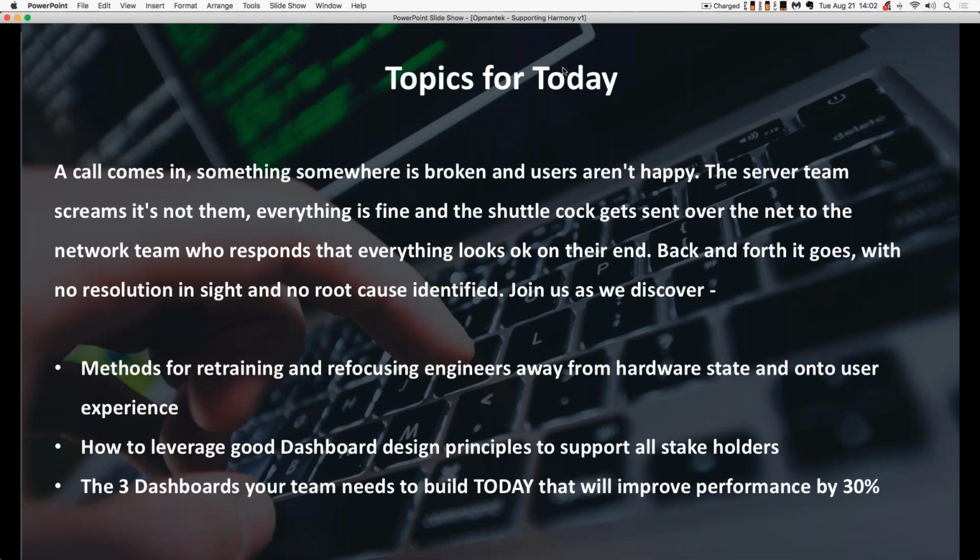Today, we're going to focus on 3 different pieces. We're going to talk about how to retrain and focus your engineers away from hardware state and onto user experience. We're going to talk about how to leverage good dashboard design principles to support all stakeholders, and that's really the concept of a single pane of glass. And then the third thing we're going to talk about today are the 3 dashboards your team needs to build in order to improve performance by 30%. And that's really in cutting down the amount of time to root cause analysis.